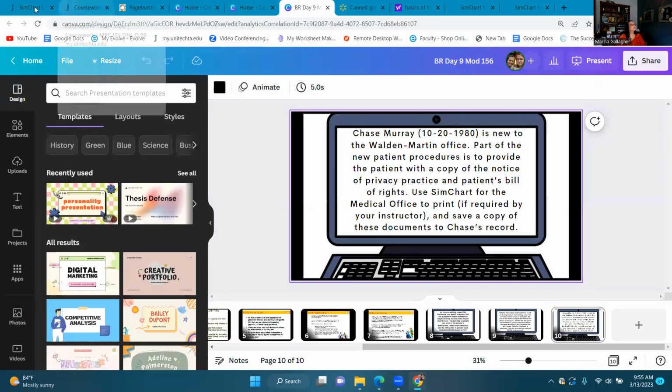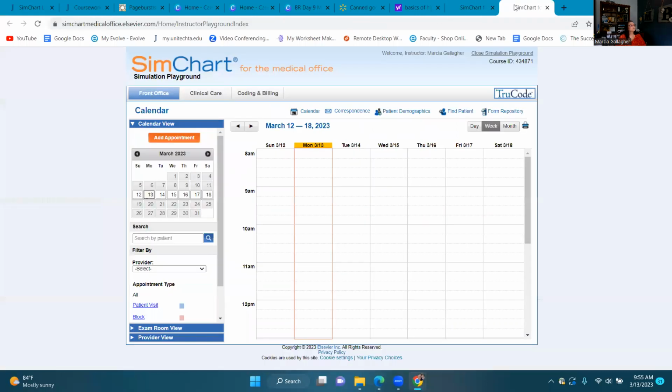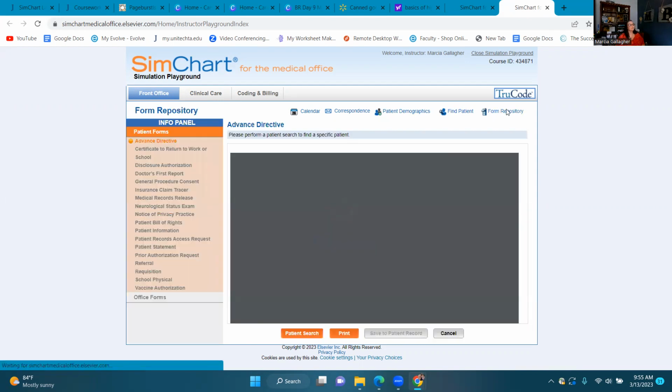So let's go to our SIM chart. Here's our SIM chart. The Notice of Privacy Practices and Patient's Bill of Rights is what we have to do for Chase, correct? We're still in our front office. We have our calendar, correspondence, and patient demographics, which is where we go to put in patient information and find a patient. Then we have form repository. The Patient's Bill of Rights and Notice of Privacy Practices are found in your form repository. So don't worry about doing anything right now except going to your form repository.